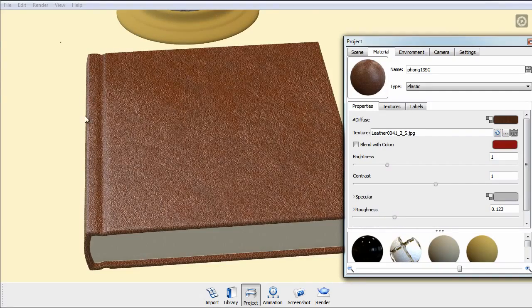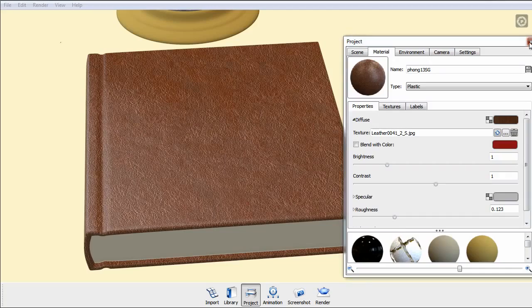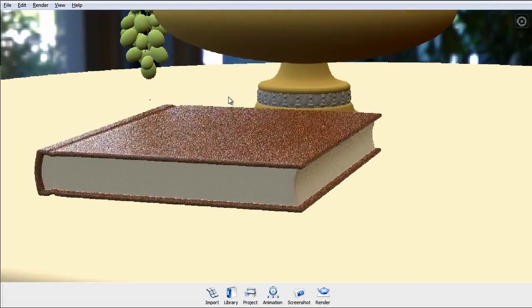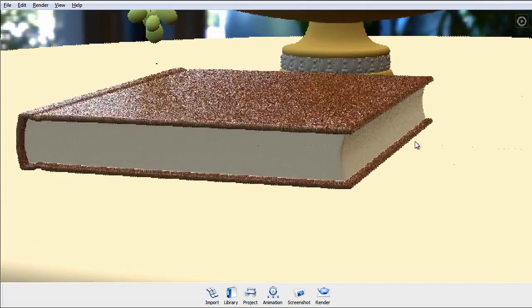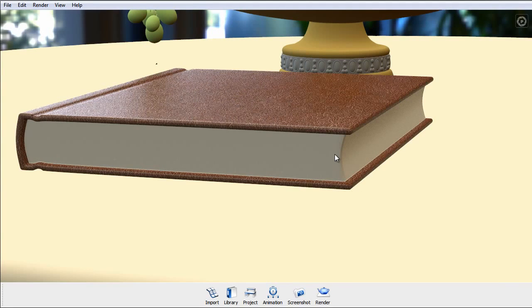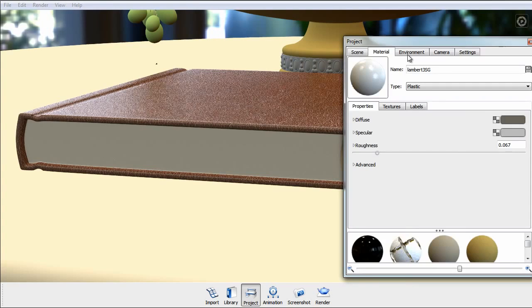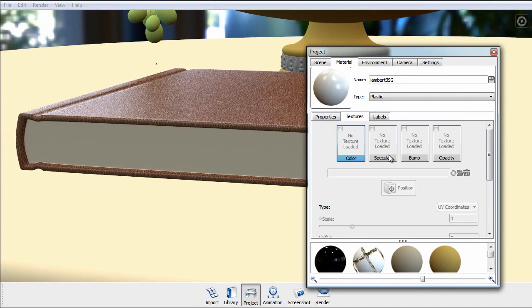Okay, so we have a nice highlight starting at the corner and rolling off towards the front, and I'm pretty happy with that for now, so we'll go ahead and keep that. Next thing I want to do is let's work on these pages. Now there's a very cool and simple trick that we can use to create the look of actual pages on this book. So let's go ahead and load in a normal map.